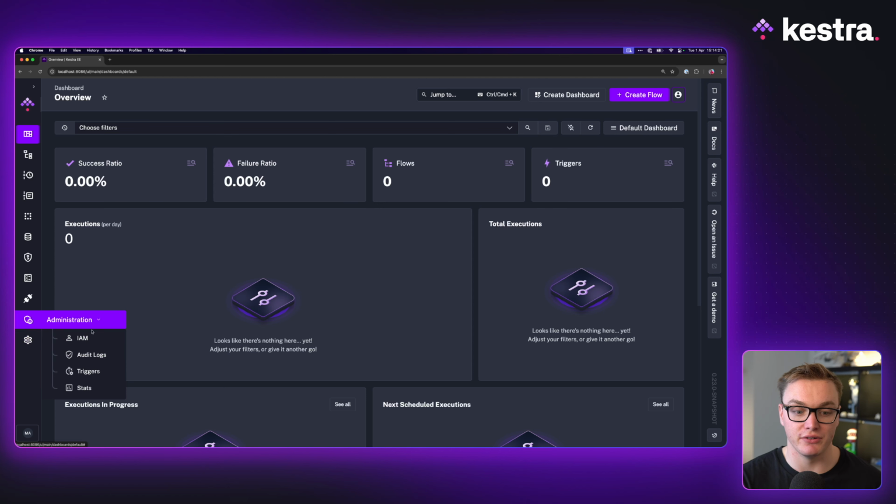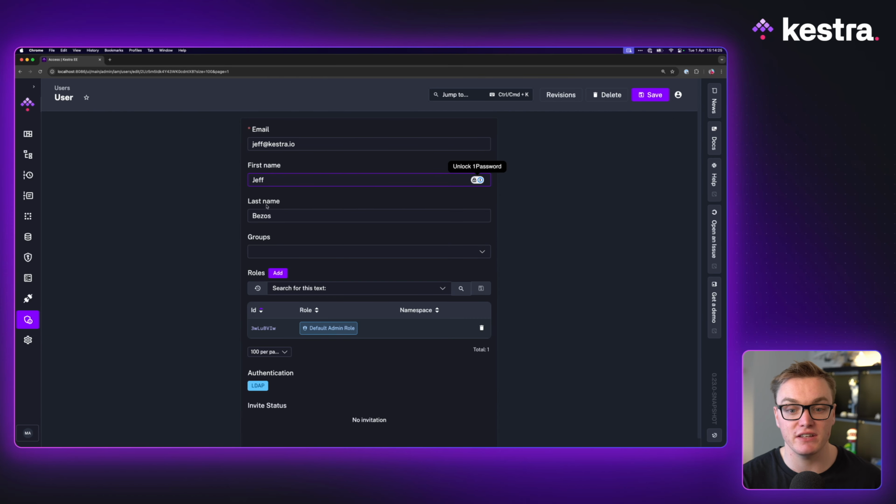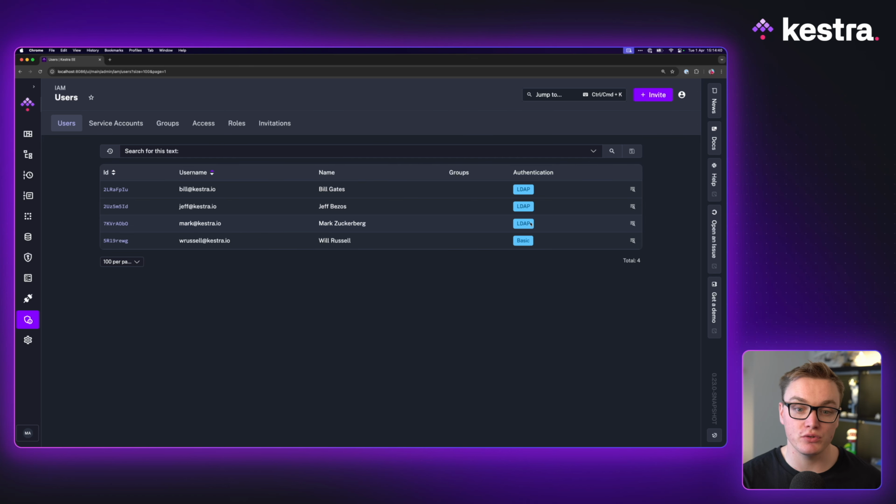I can also now go to the IAM menu and see that I have been successfully added with my first name, my last name, as well as the email address. As you can see, I've also got a number of different users here, which can all confirm that they've been logged in with LDAP. This is useful to see which ones are from the LDAP directory and which ones were added directly from Kestra, such as the one at the bottom here, which was logged in using basic, so just connected via the Kestra login.